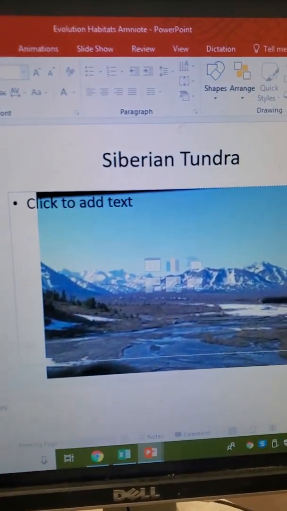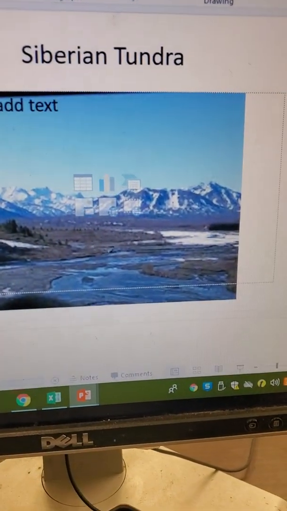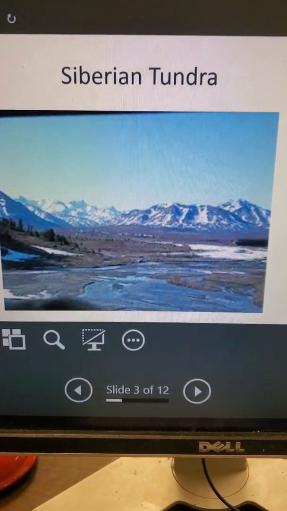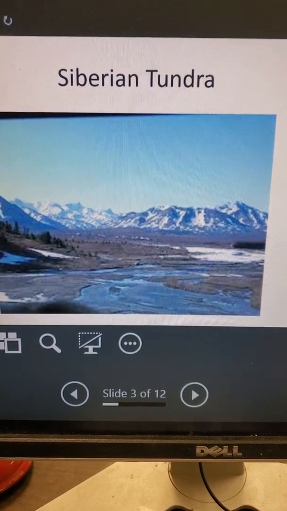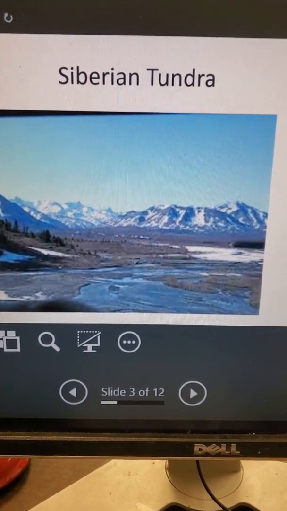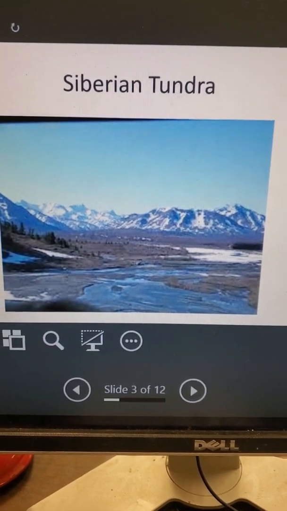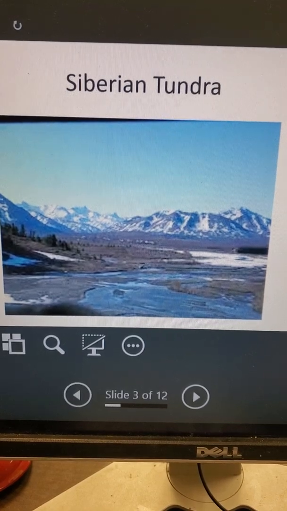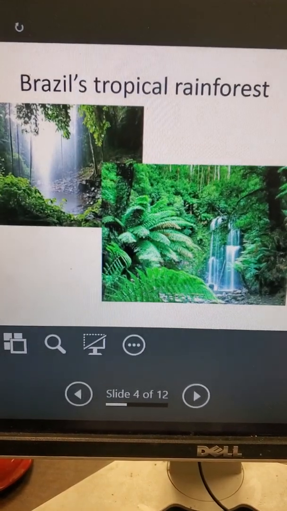If you take a look at the Siberian tundra, you can see that it is very wet. It's very cold. There's not a tremendous amount of green. So if you create a creature in this habitat, it definitely needs to be something that can withstand the cold climate, that can walk up steep terrain, and that can camouflage in this given environment.